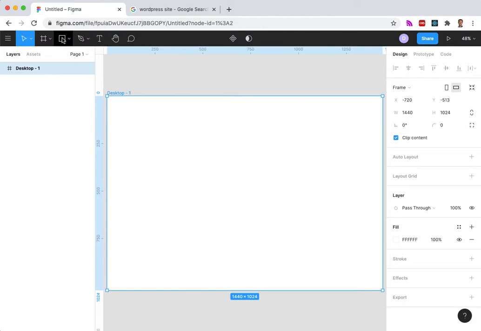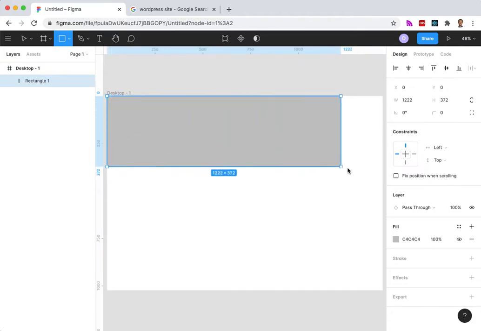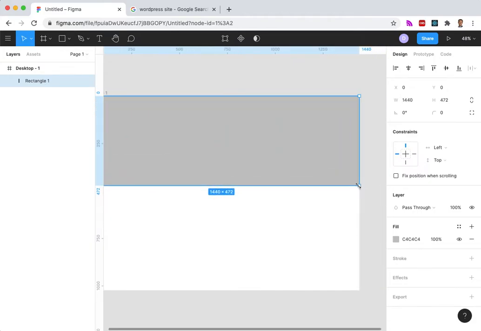One of the most typical shapes you work with when you're doing mock-ups is the rectangle. So I'm going to go up here and I'm going to click on rectangle and draw a big one right here. It's going to be the banner.